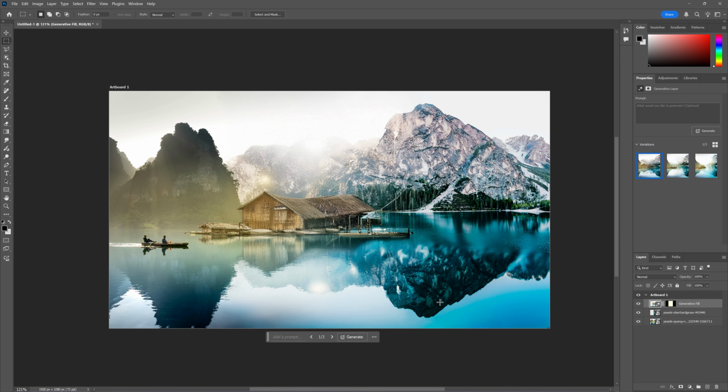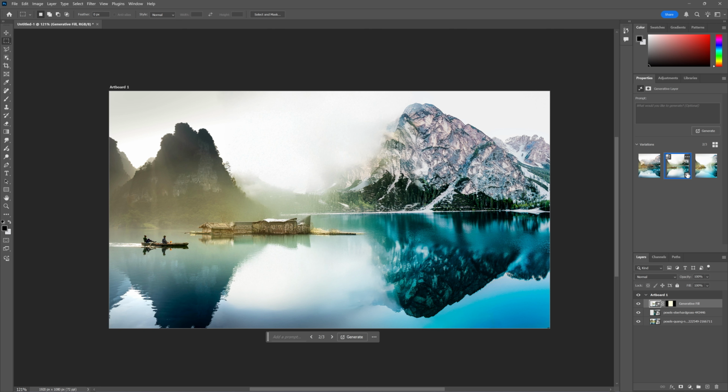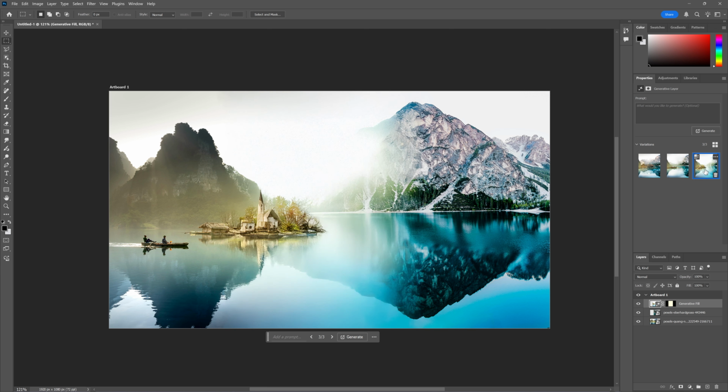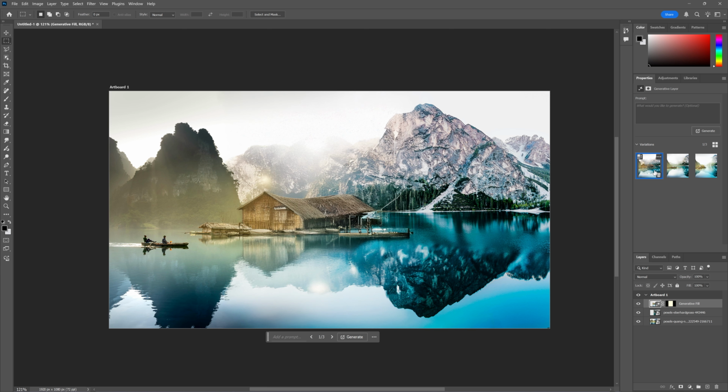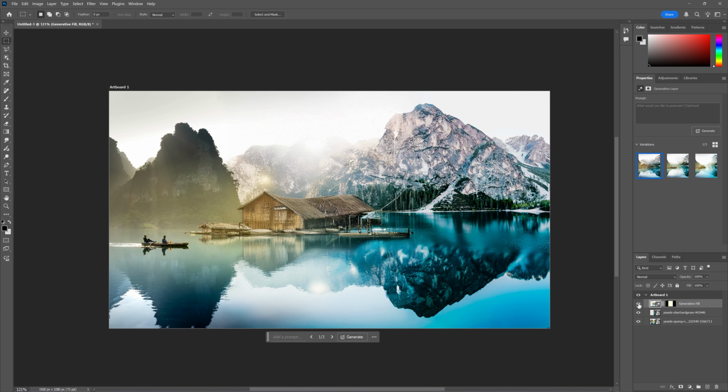So now Photoshop has merged the two pictures together, and as with all generative fills, you get 3 variations you can choose from, and you can click in between them to see which one you like best. And just to show you, this is the merged version, and then when I deselect this one, you can see from what we started from. And I think this one does have potential.